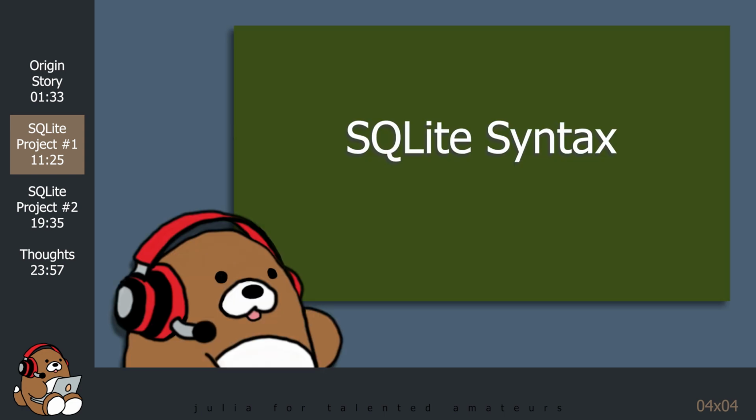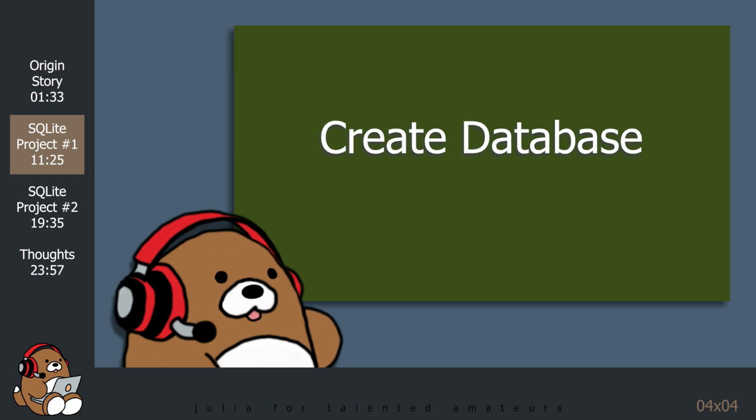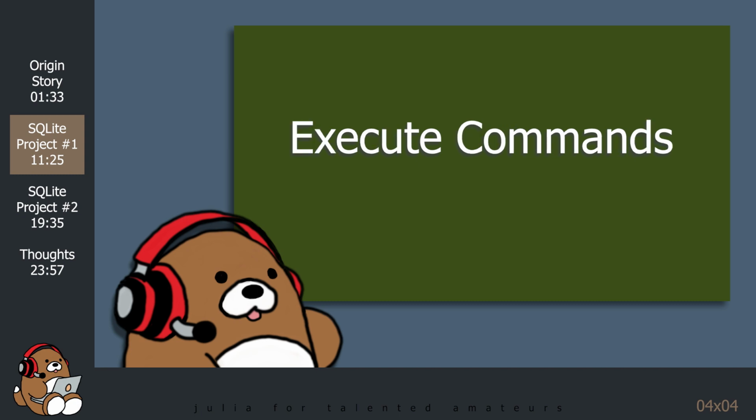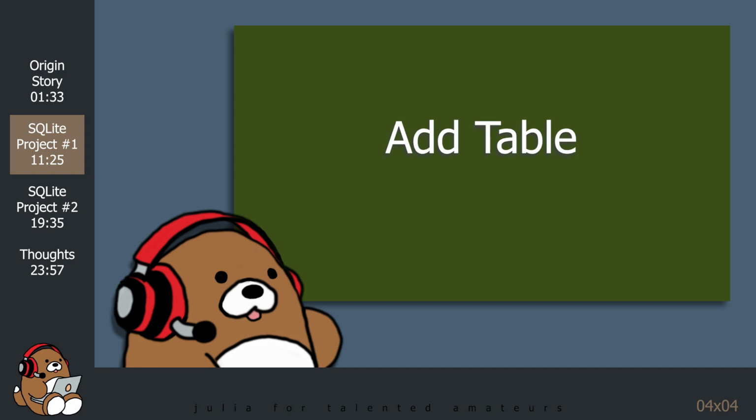In this exercise, we're going to learn the following syntax using SQLite.jl. 1. How to create a new SQLite database file from Julia. 2. How to execute SQLite commands from Julia. 3. How to add a table to your SQLite database from Julia. And 4. How to add data to your table from Julia.